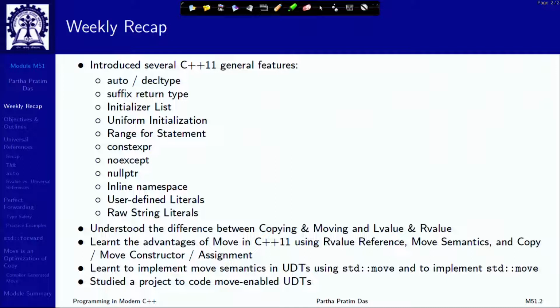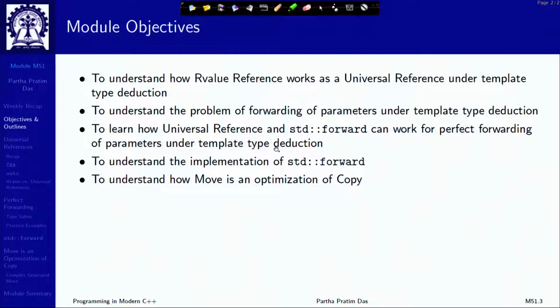We have seen std::move function also in the standard library. We will continue on that in the current module.